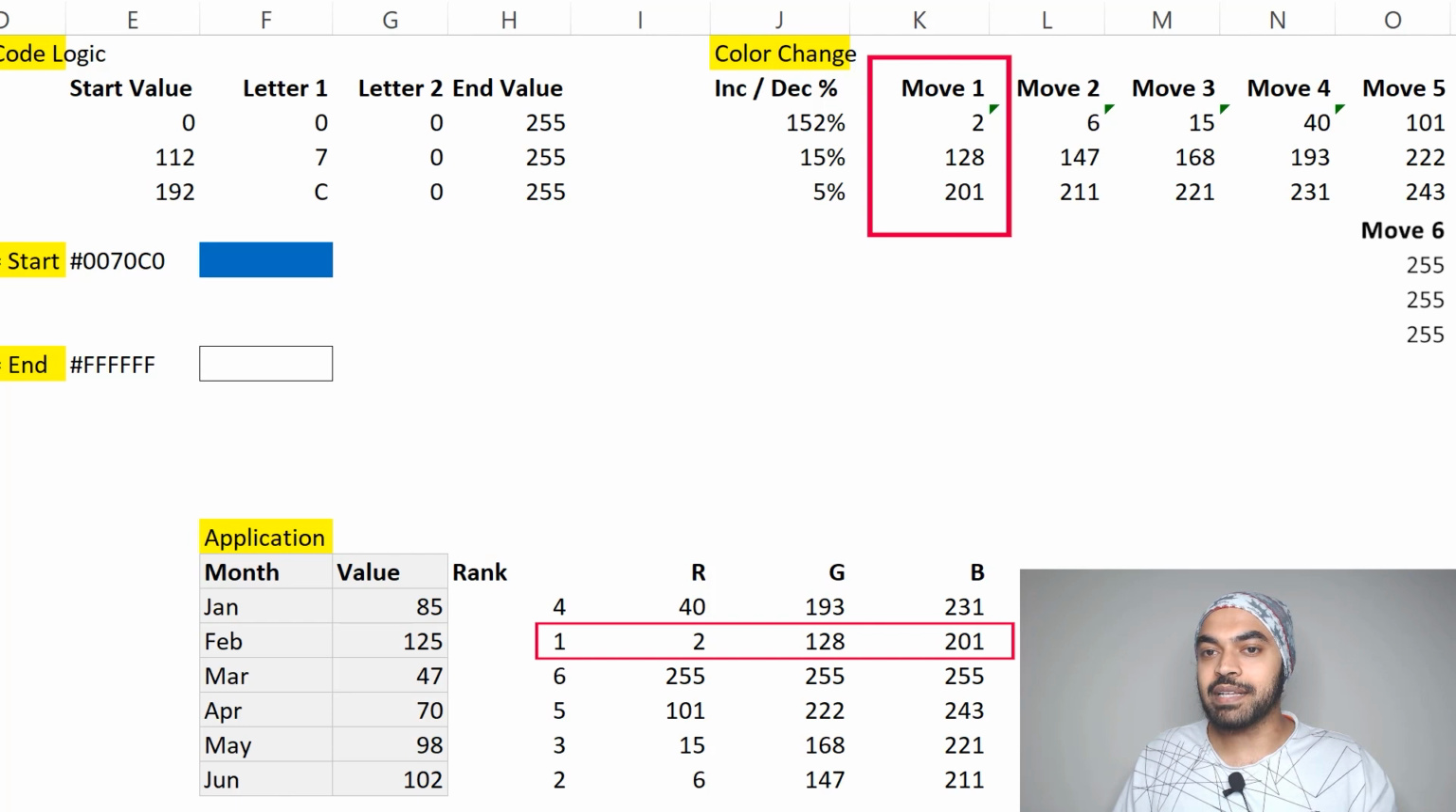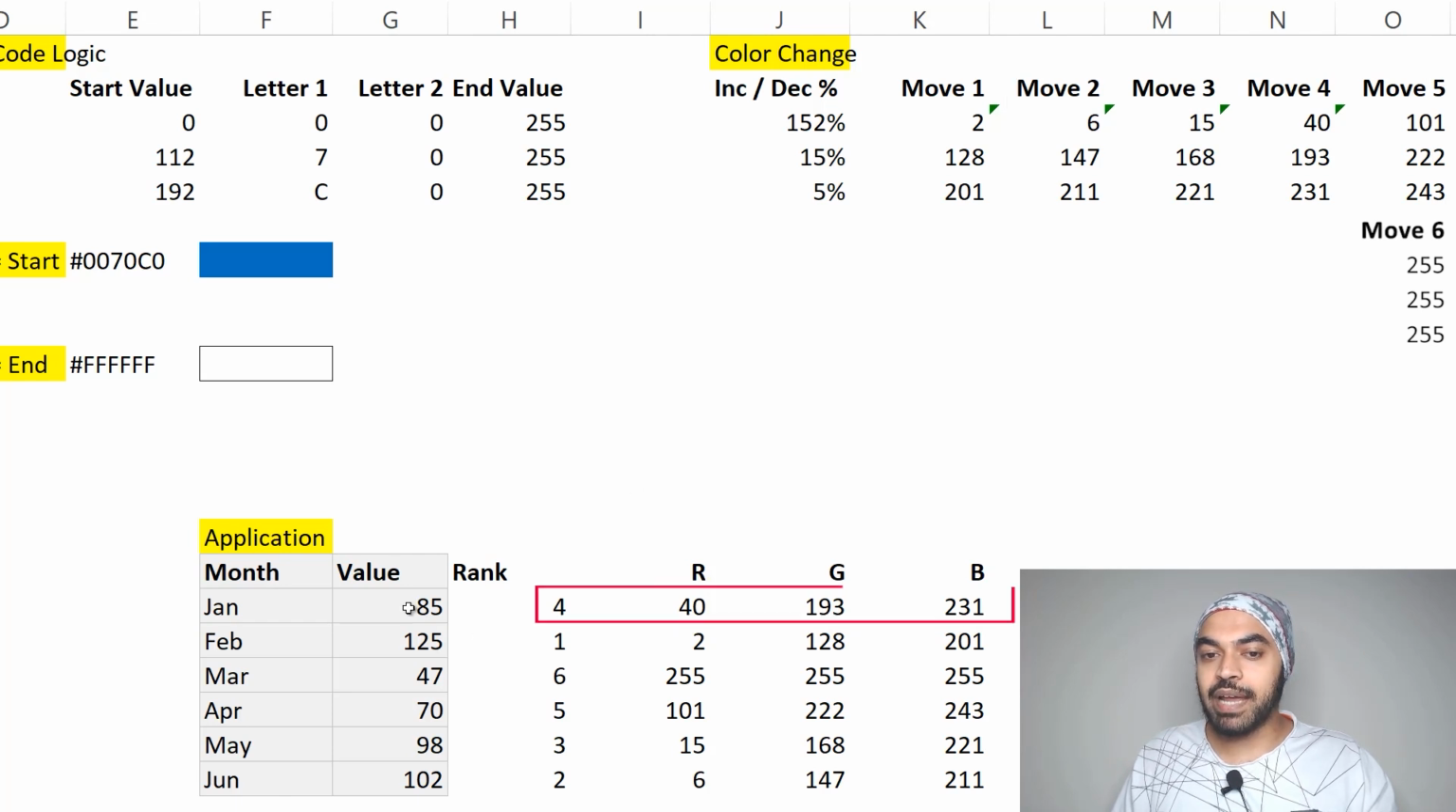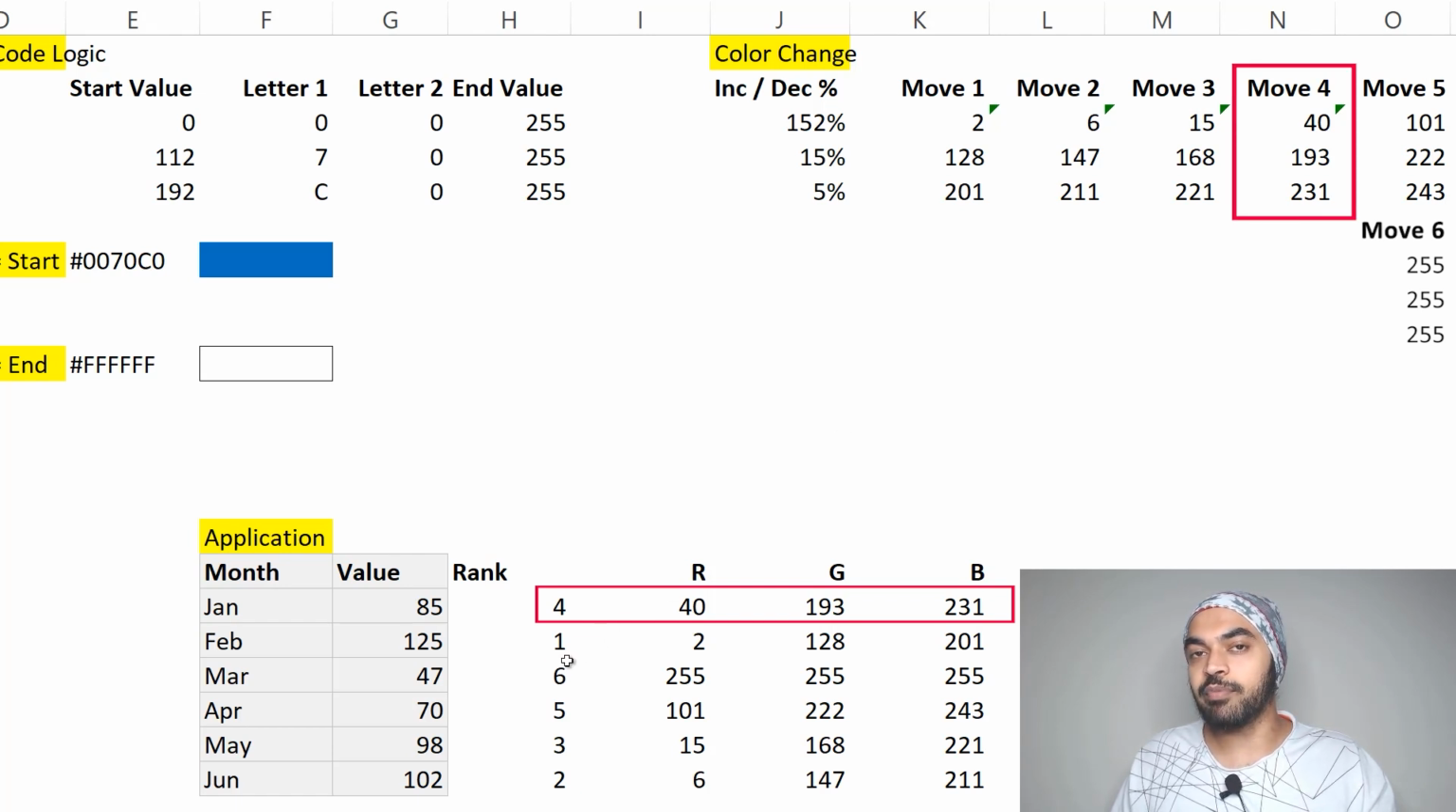How did I get that? That is nothing but right here. Let's just say at rank number 4, the RGB combination is 40, 193 and 231. I go take a look at that and just feed that VLOOKUP value right here.